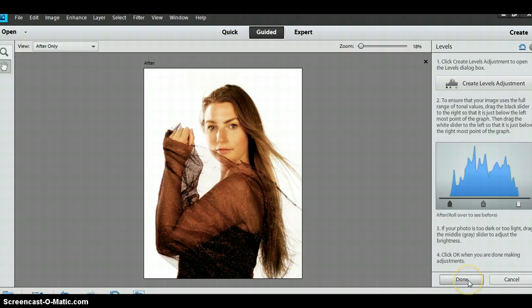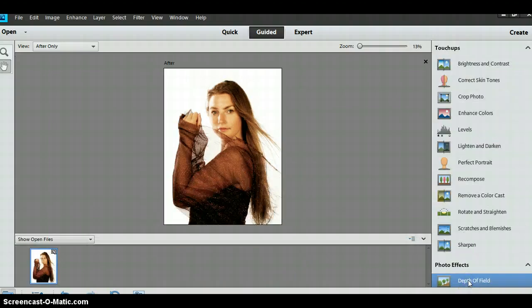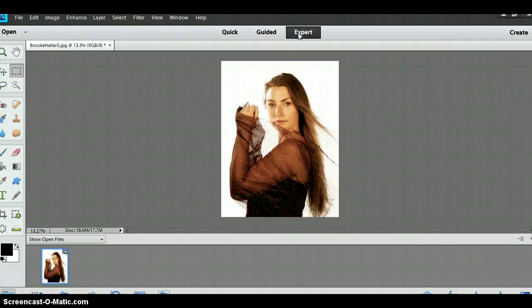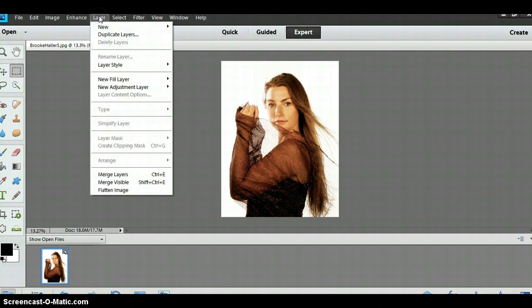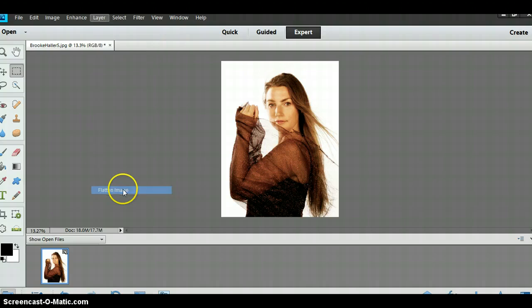Now there's a critical step that you need to do after this before you can make any other changes. You need to go into Expert, because you can only play with layers in Expert in Adobe Photoshop Elements. You want to go Layer, and then Flatten Image. The problem with Adobe Elements is that you don't get a layers guide on the side to show you how to go in and work with your layers. It's a really different way of doing things. So I generally will just flatten the image.